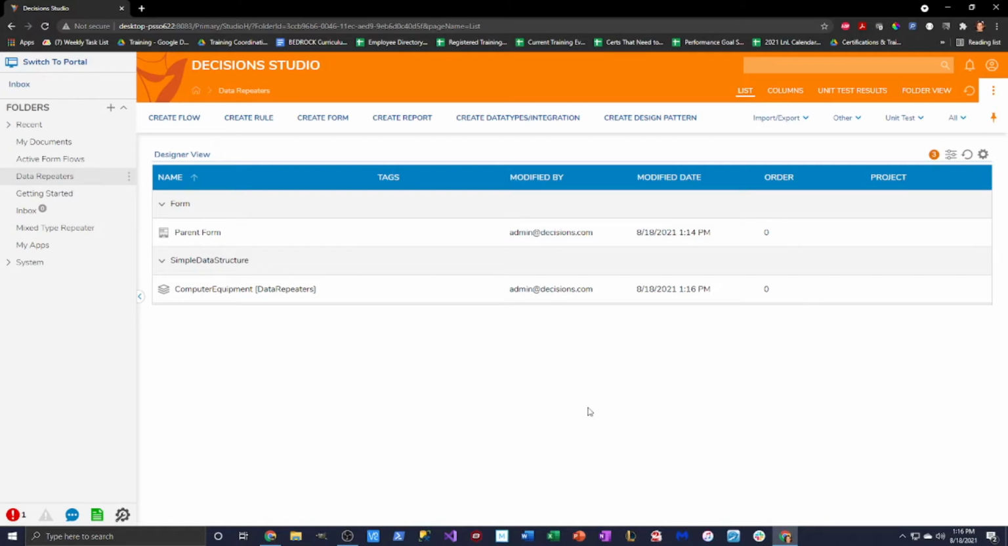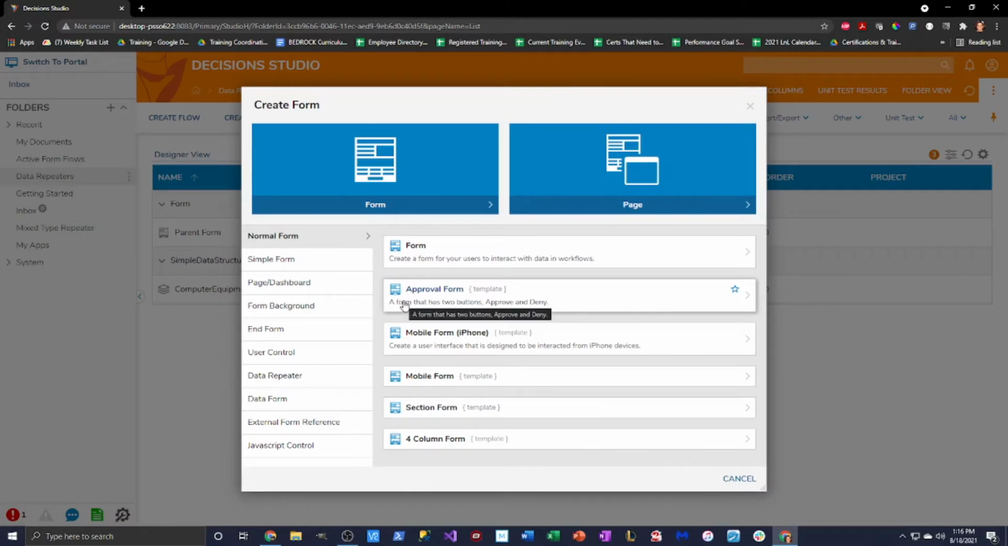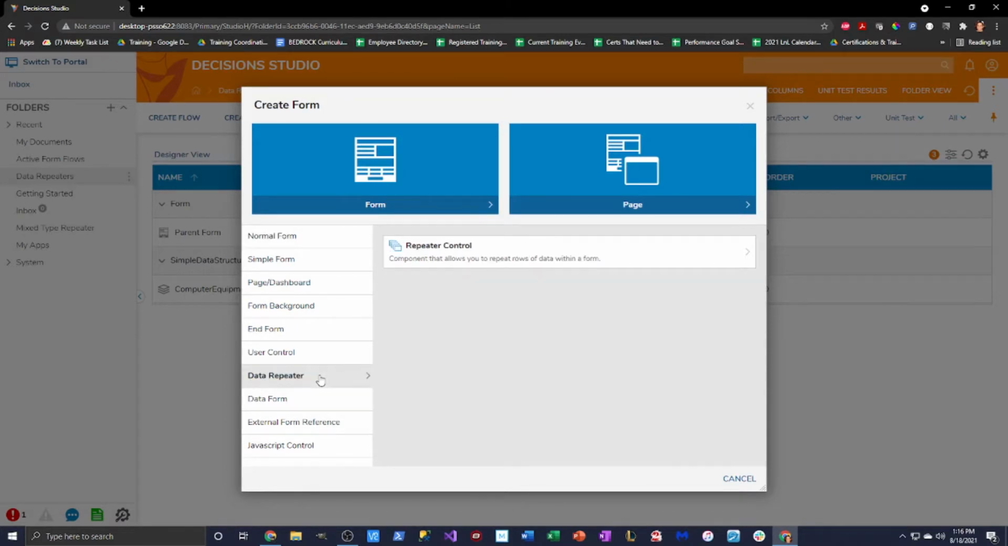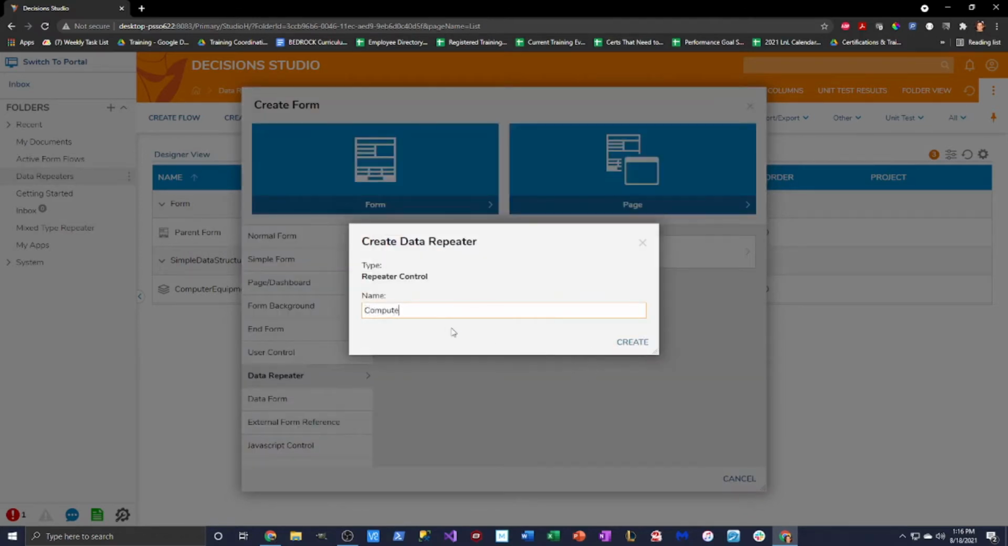Okay, so now how do we create the data repeater? Everything I just did was pre-setup work. Now this is the part where we are actually creating the data repeater. I'm going to go and create form, because a data repeater is just a type of form. On the tabs over here, I can left click the data repeater row to have access to the repeater control. Then I'm going to call this my computer equipment data repeater, and click create.